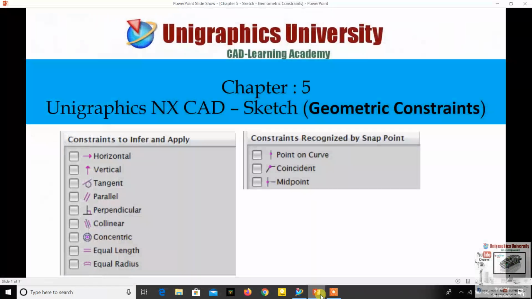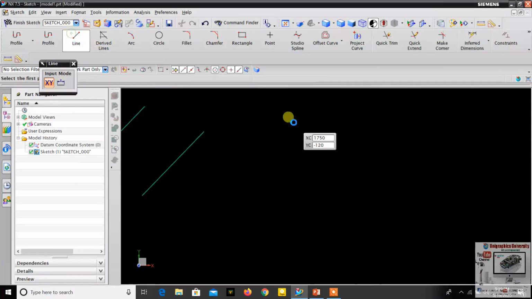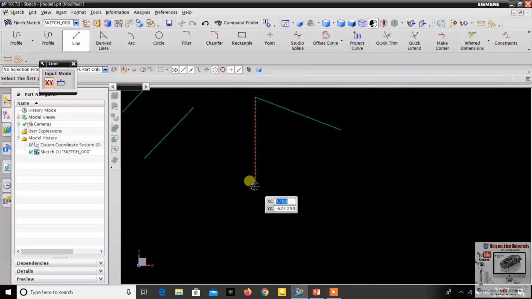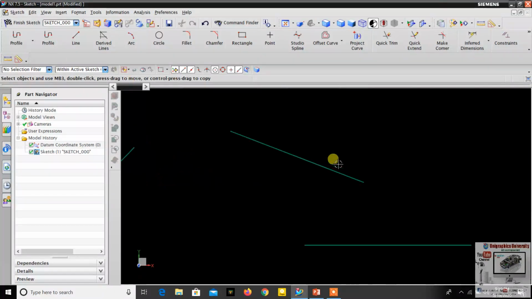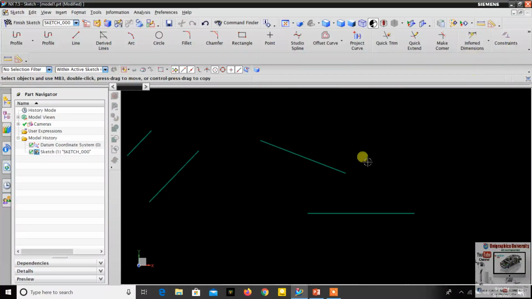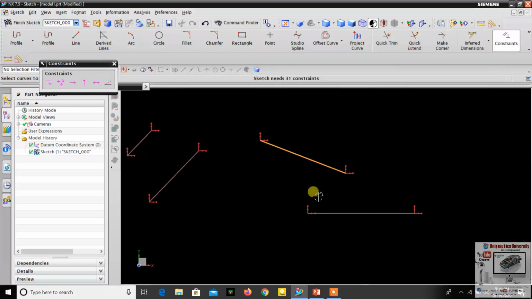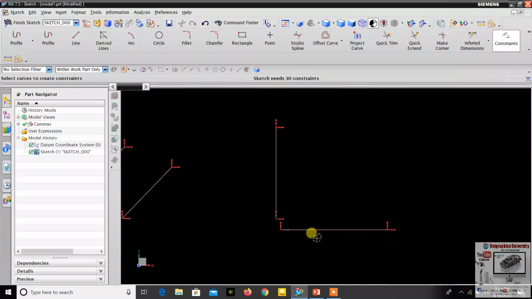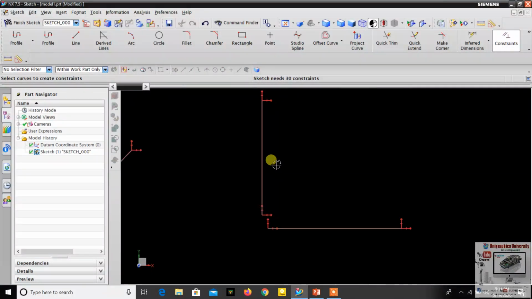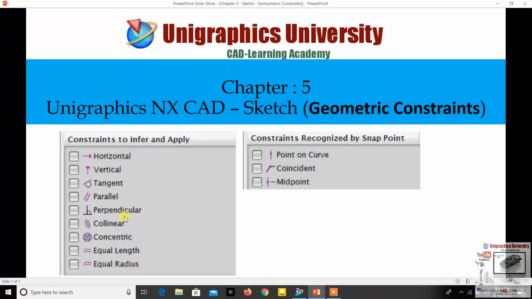Then the next one, perpendicular, is also similar. For example, here I have one line, here I have one line. If you want to change this line to be perpendicular to this line, you just click this line, press constraint, then again click this line, then press perpendicular, so the line will be changed perpendicular to this horizontal line. This is the perpendicular constraint.